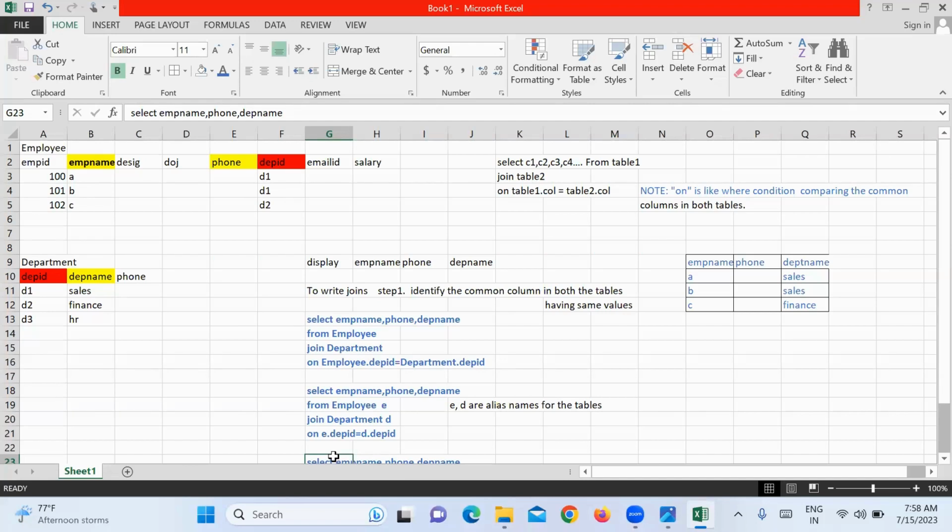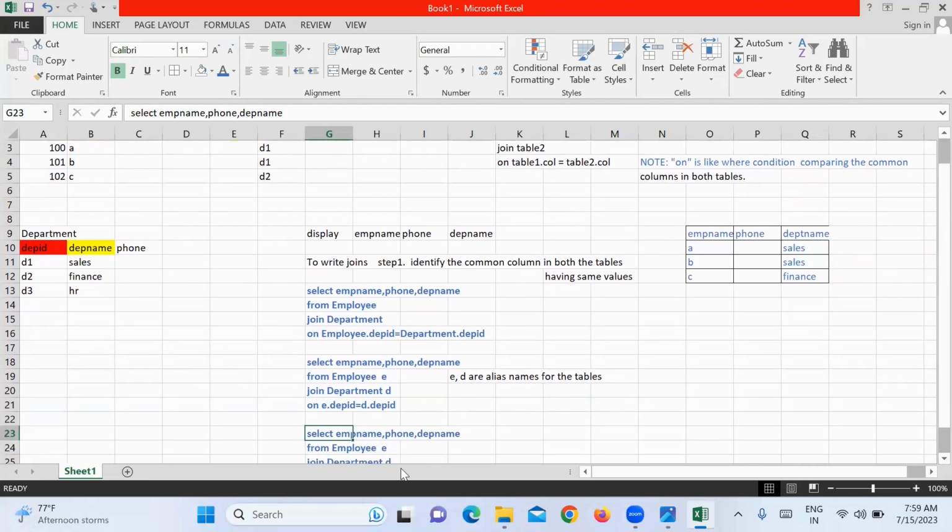So EMP name is from the employee table, phone is from the employee table, and department name is from the department table. Is it clear, all of you? It will clearly understand which column belongs to which table.